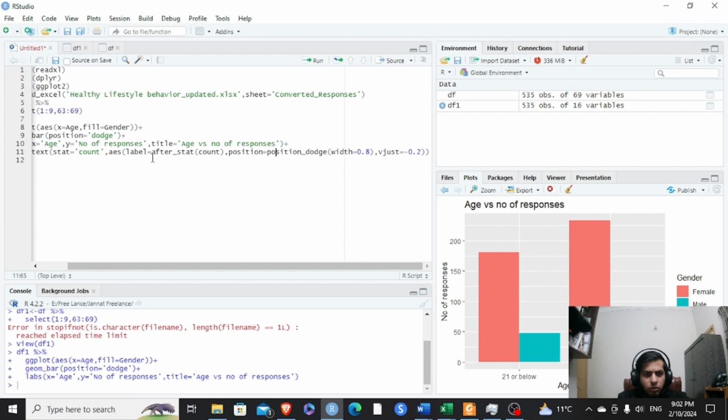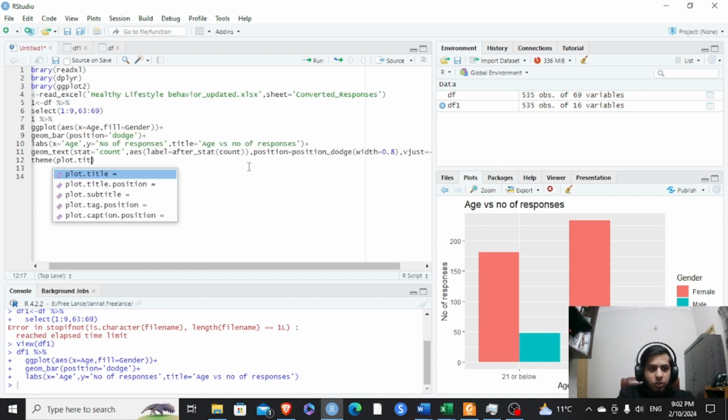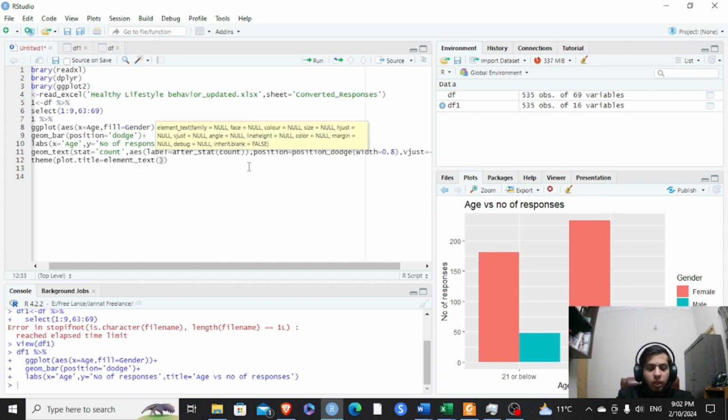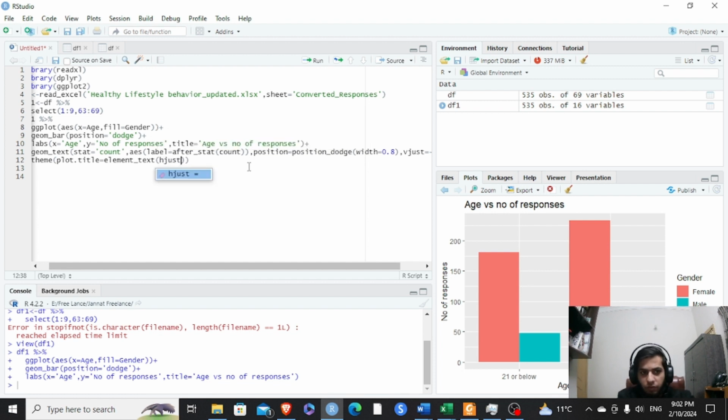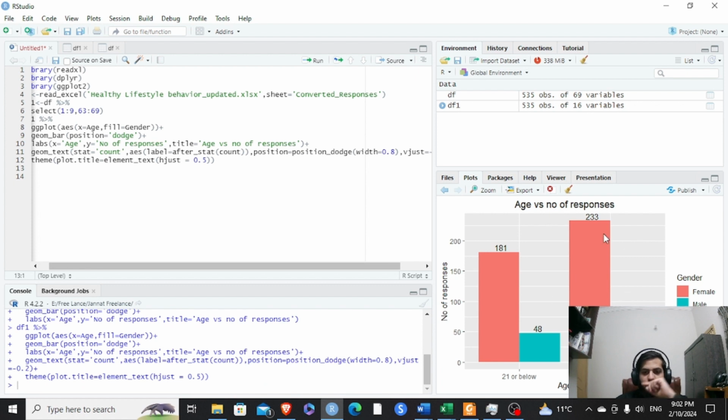Okay. I need to close the brackets here, remove the bracket here, maybe set theme as well, because I need to adjust the title position here as well. So what I will do, I will use the plot.title argument equal to element_text, since we are concerned with the text of the title, and we will adjust its position horizontally, so 0.5, so it will be exactly in the middle. Now let's run. You see, perfectly.